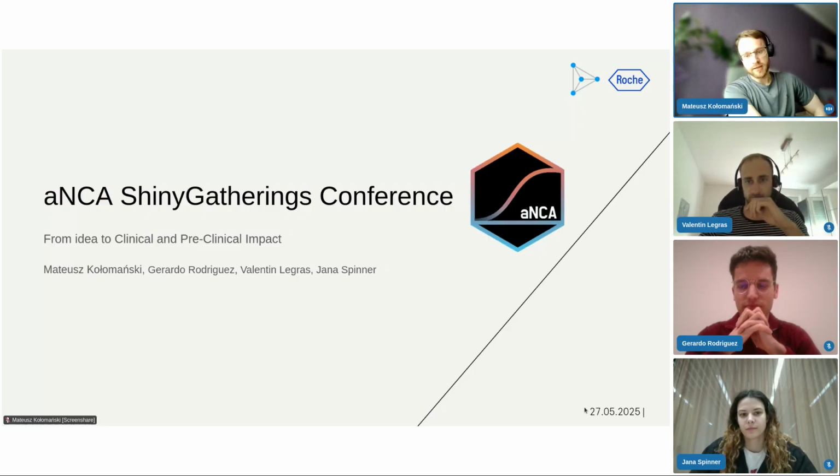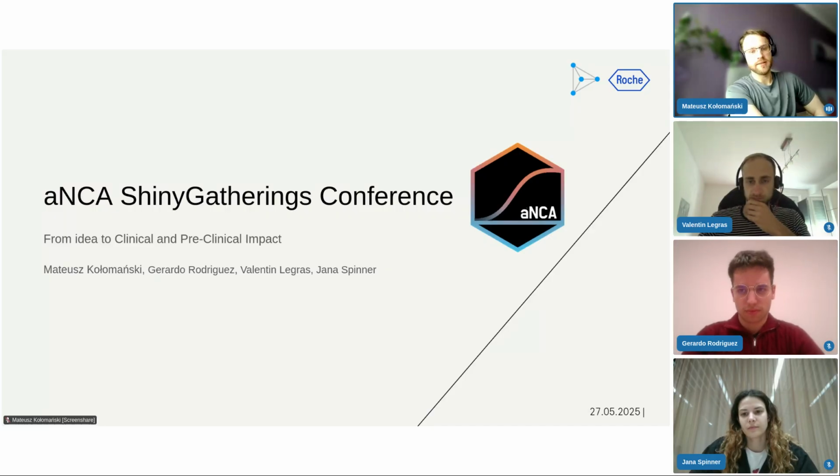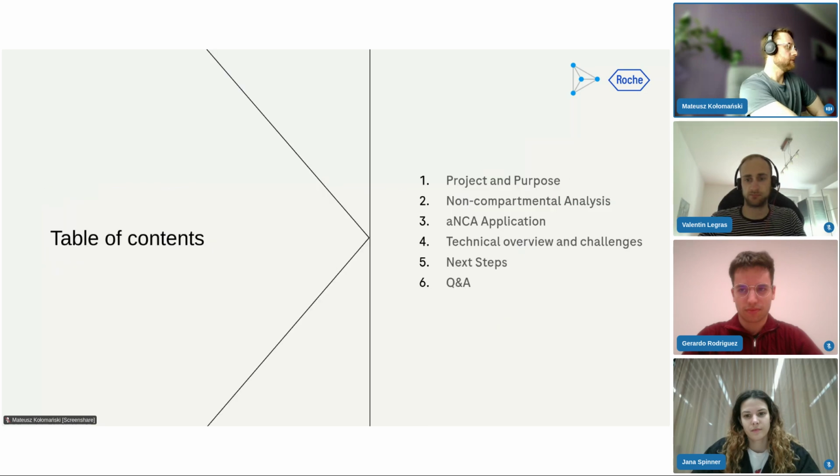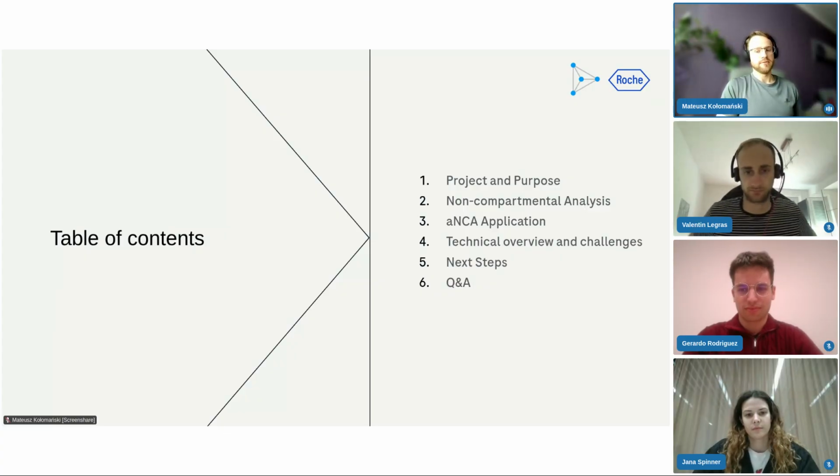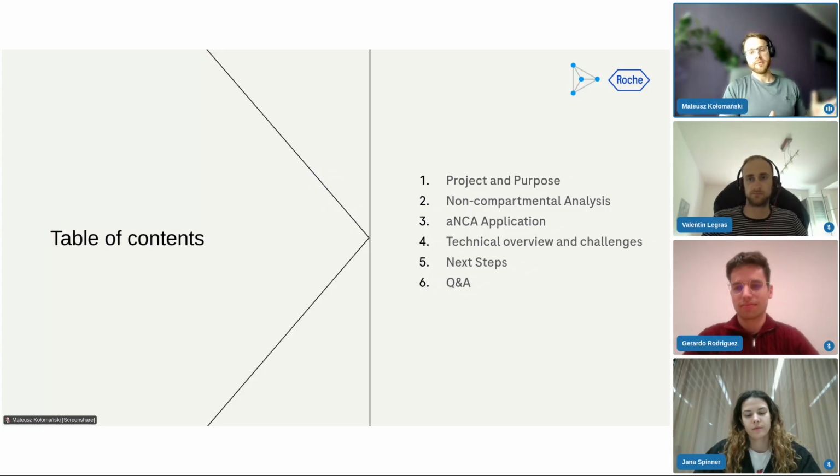And today, we would like to introduce all of you to automated non-compartmental analysis. So, in terms of the agenda for today, we'll of course start off with the overview of the project and its purpose. We will explain what non-compartmental analysis is and how we tackled this process with our open source Shiny application. Then we'll go into a little bit of technicalities and discuss some challenges that we faced during the development process. And in the end, we'll discuss some plans for the future. And of course, we will open up the floor for the QA session.